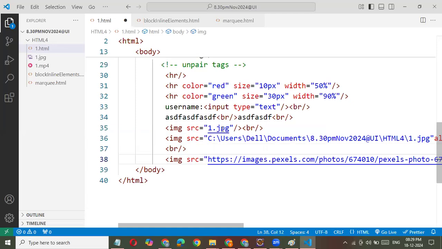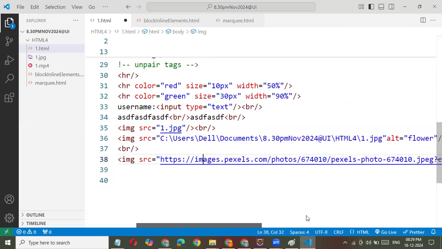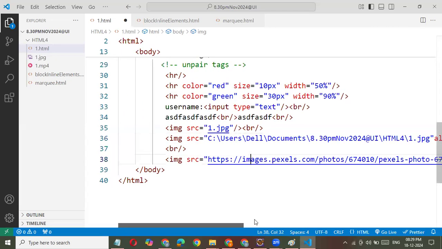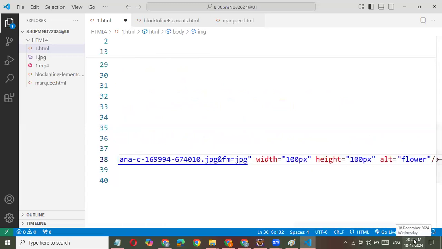Here, we can write 1.jpg, and we can write the direct location of the image. Another one: image SRC is used to display images. That image can be given by the URL path of that image. Three ways. And for every image tag, you can write width, height, and ALT. ALT is alternative text. If the image is not available, at that time it will show you that alternate text.